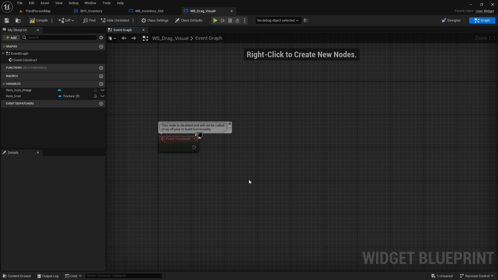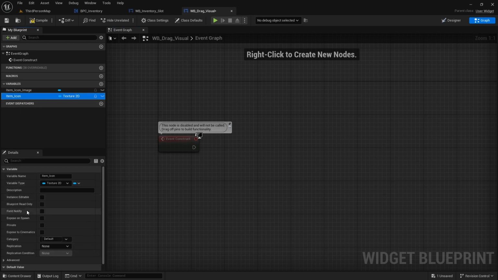Okay, so when we create this widget, we need to set this item icon. So let's select this variable here and let's enable instance editable. So let's check this and expose on spawn. So there you go. So when we create this widget, we can set this variable.